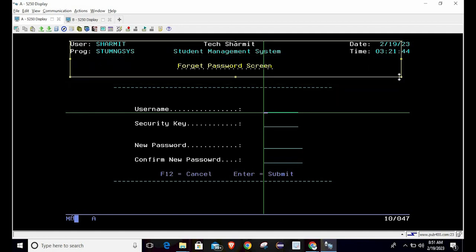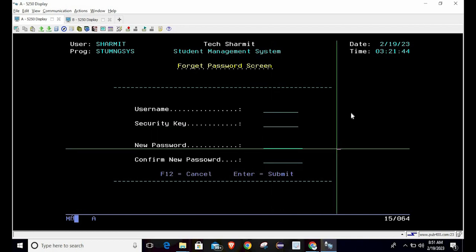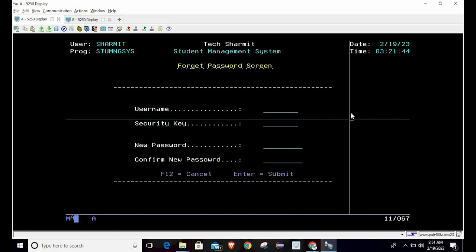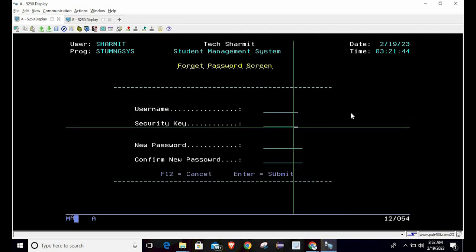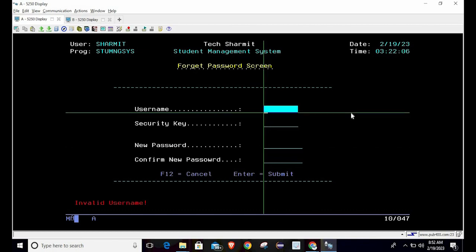This is the header portion, this is normal text, and these are the fields where we are supposed to pass some input. Now we will see how the reverse image and position cursor are working. When I take my cursor here in the new password field and hit enter on blank, you can see my cursor directly went to this field, which is username. Also it is highlighted.